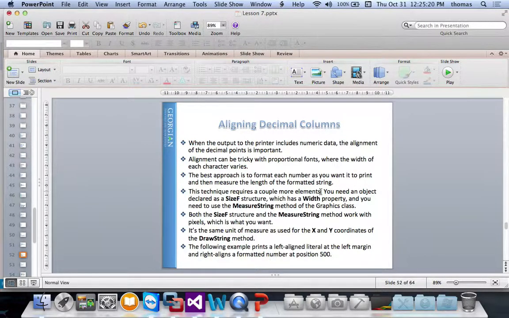Aligning decimal columns. This is a pain too, because basically you're printing, but you want to align the numbers. Our fonts are proportional, so depending on the size of your character, they're not equivalent. All the letters are slightly smaller or wider, so it becomes a problem when you're printing decimals. So how do you do that? And there's a way of doing it. The best approach is to format each number as you want it to print, and then measure the length of the formatted string. And then you want to set it up so that the dots line up over themselves. So how do we do that?